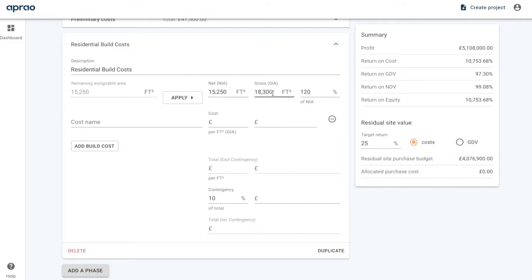So now we can see the NIA is 15,250 square feet, and by default in this one we had 120% gross to net ratio. So what that means is actually if you were building flats, for example, you're building a larger area than you're selling. But with houses, that's not normally the case. You're building and selling the same square footage. So what we're going to do is set that to 100, and then you can see the gross and the net are the same.